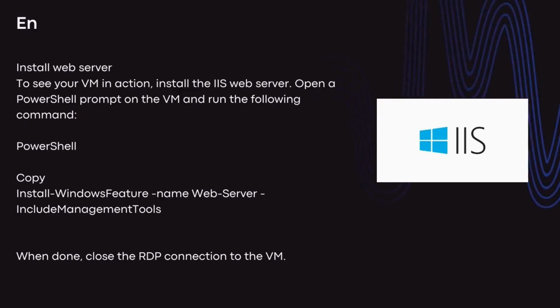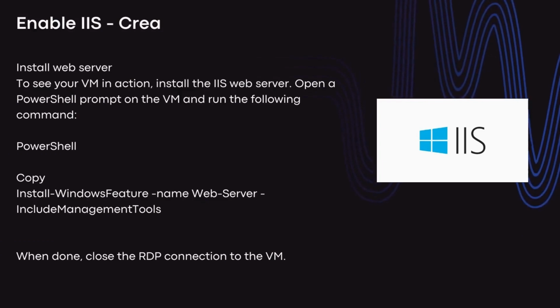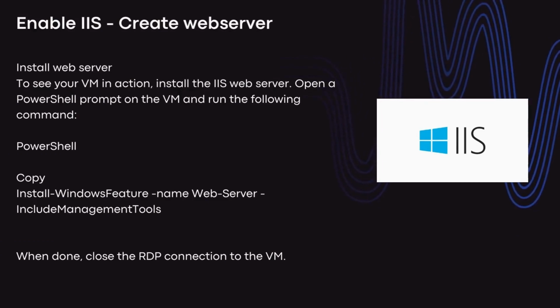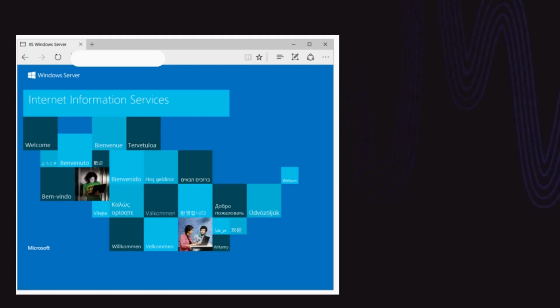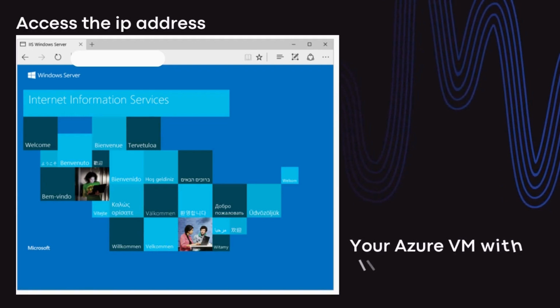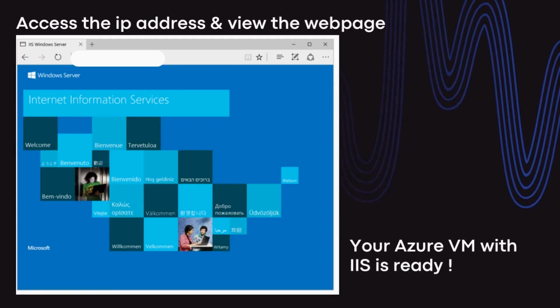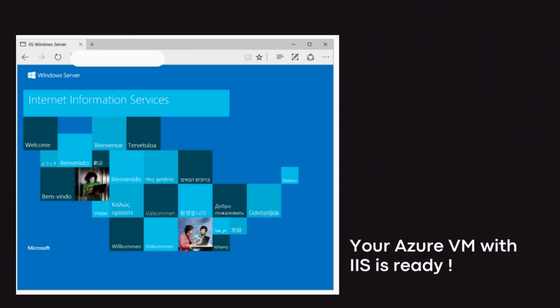To see your virtual machine in action, install the web server. Open a PowerShell prompt on the virtual machine and run the following command. And there you go. If you want to access your virtual machine, simply copy the IP address and paste it on a browser and it should look like this.